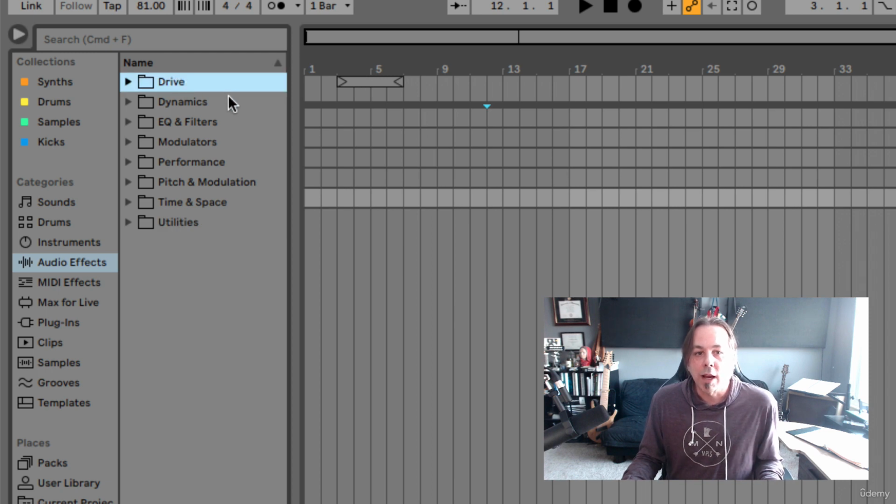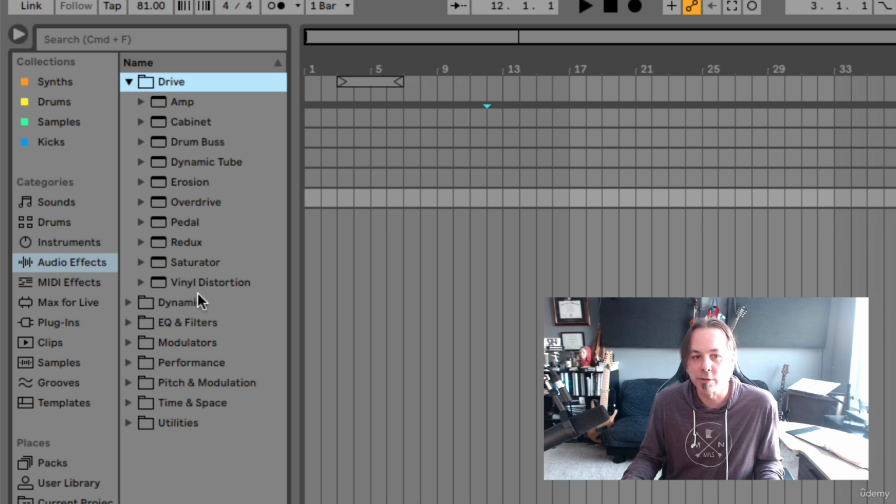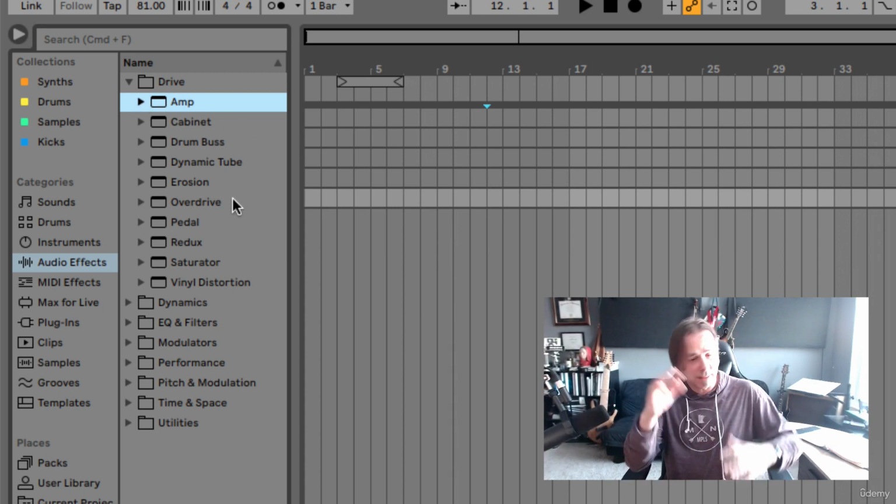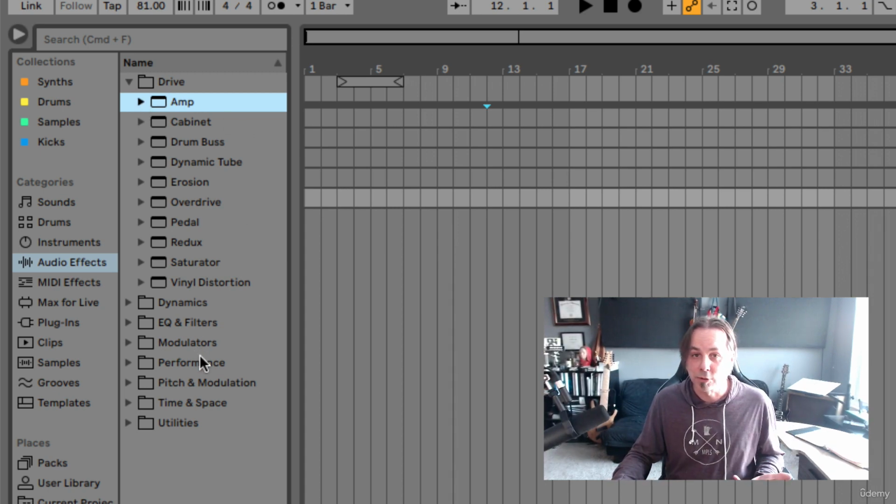So, what I think I'll do is go through each of them in these categories, just so that we kind of stick to Ableton's scheme here. And we'll start with drive. So in each of these folders, we have a bunch of effects, and each of those effects have a bunch of presets. Okay, so for the next while, for essentially the rest of this class, we're going to go through all of the effects and what they do.